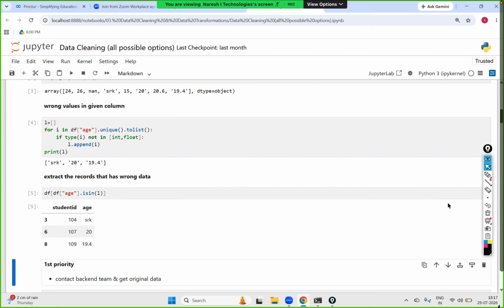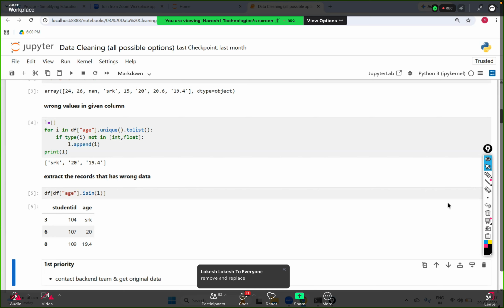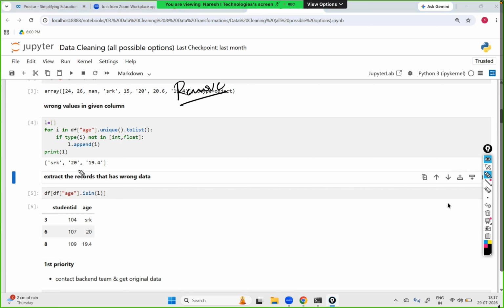I told you two options. Option number one is remove, and option two is replace. If you have to remove, of course 20 and 19.4, these two I will not remove; I will remove only SRK. Now, in order to remove this SRK, what code do we have to write to remove this individual value?